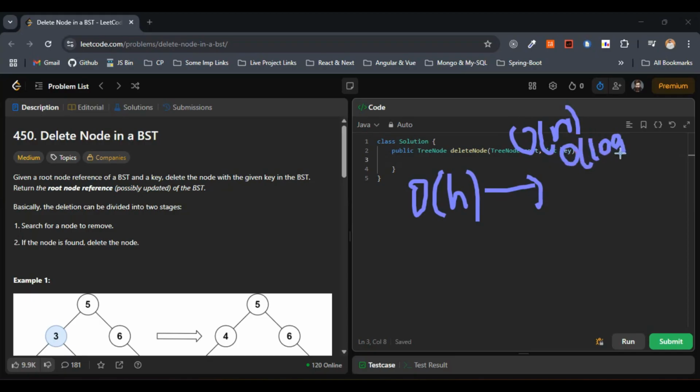The name itself indicates binary search tree, so quite obviously the time complexity would be big O of log n for the balanced binary search tree, and in the worst case for the skewed tree it would be big O of n. So it's better to consider big O of h rather than big O of n for the skewed tree.